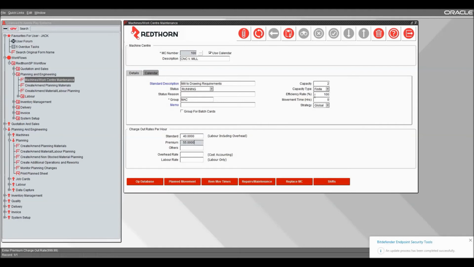Efficiency rate, 100%. It's running 100% efficiency from a scheduling point of view, so altering that will alter the way the scheduling numbers calculate. Movement time means when I schedule, it'll always put a movement time. So if I put 1 hour in there, it'll always put an hour prior to its operation. So you can put in a movement time against every time the CNC mill is accessed on a planning. You can also put movement times physically onto routings, which is probably the recommended way of doing it. But some machine centres, if they always demand a movement time, you can put a movement time here.